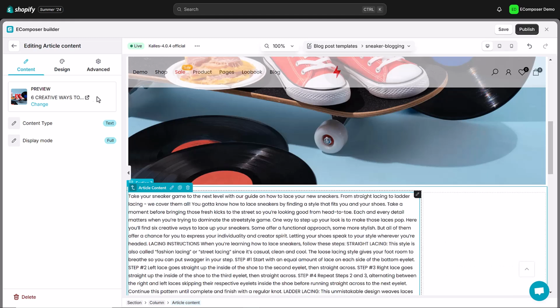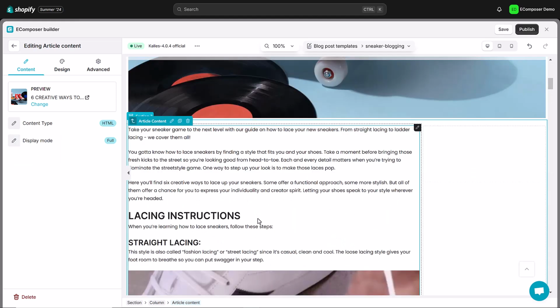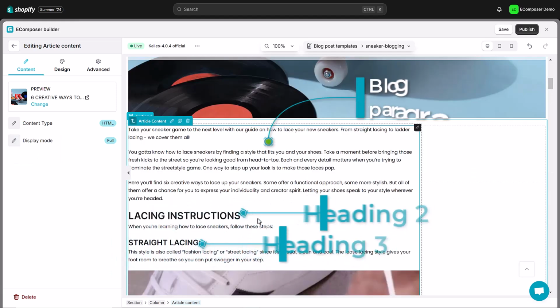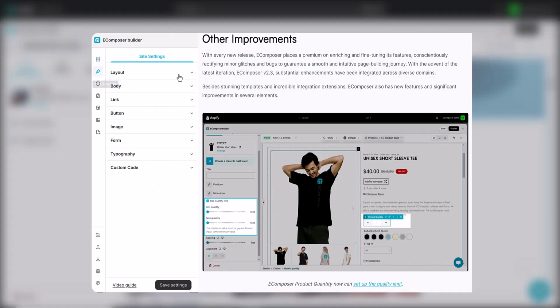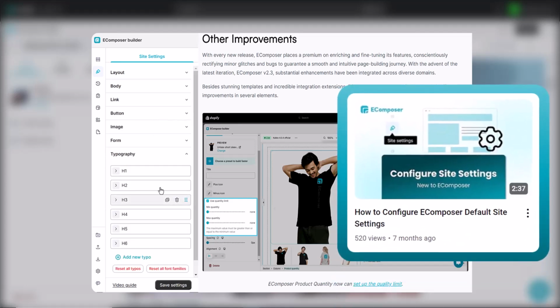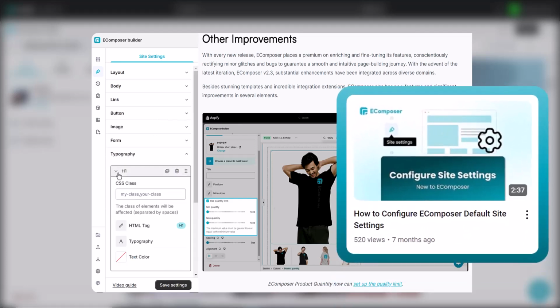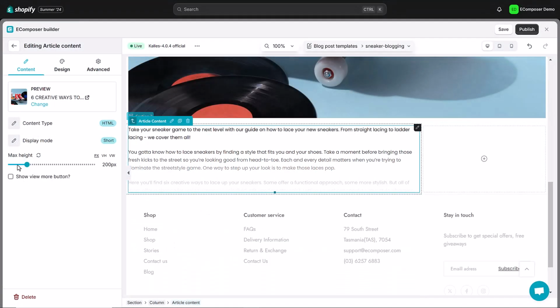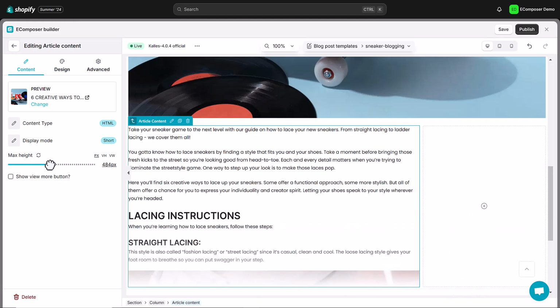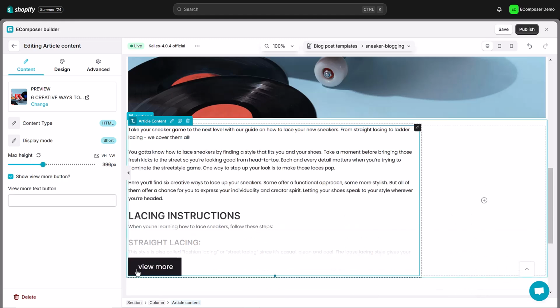You can see now the content type is in text. Once changing into HTML style, you're now seeing your blog content presenting paragraphs and headings clearly. In the main blog content, you can adjust the typography of your blog heading and text. Just customize the link text and headings typography in the Site Settings tab. We have a detailed tutorial of EComposer site settings here. Check it out. Next, decide to show your blog content in the full or short version. If choosing short, you now can adjust the showable content length and turn on View More button.